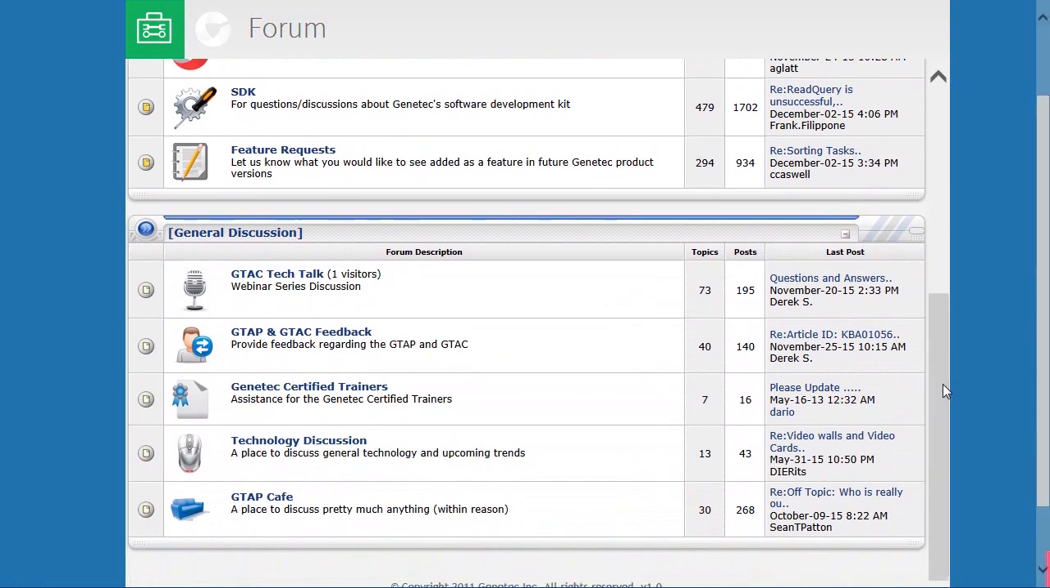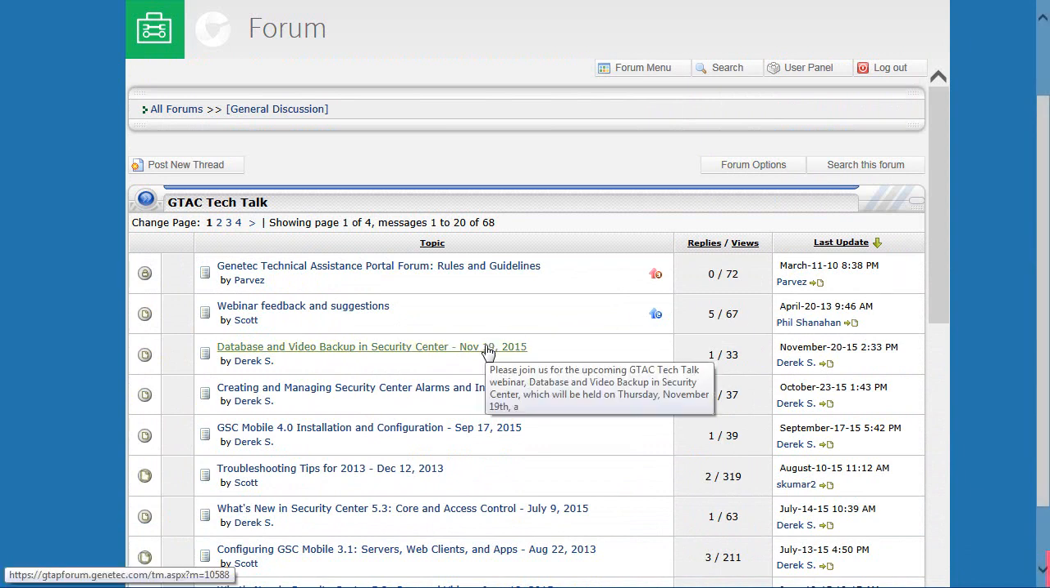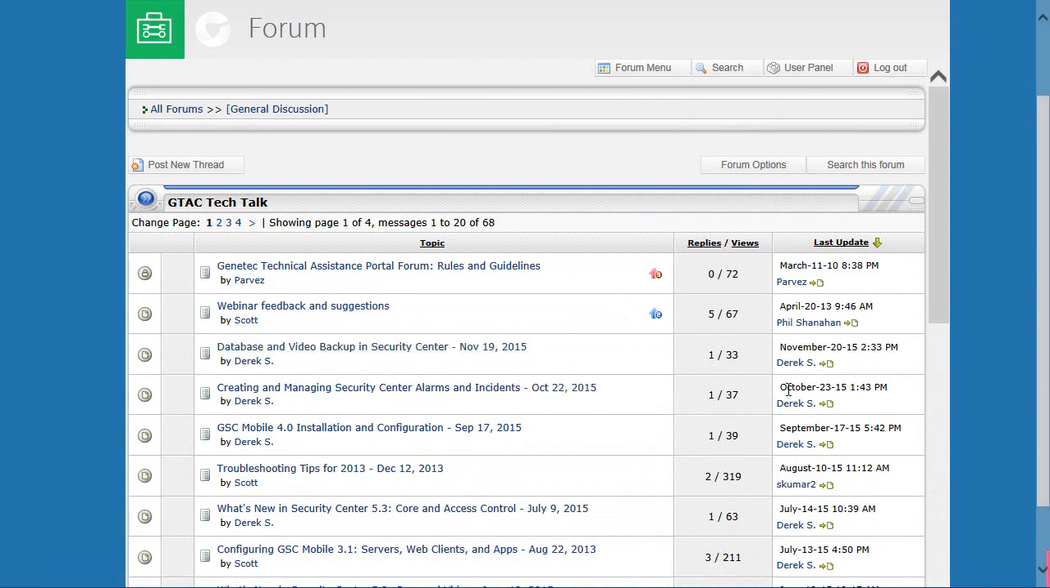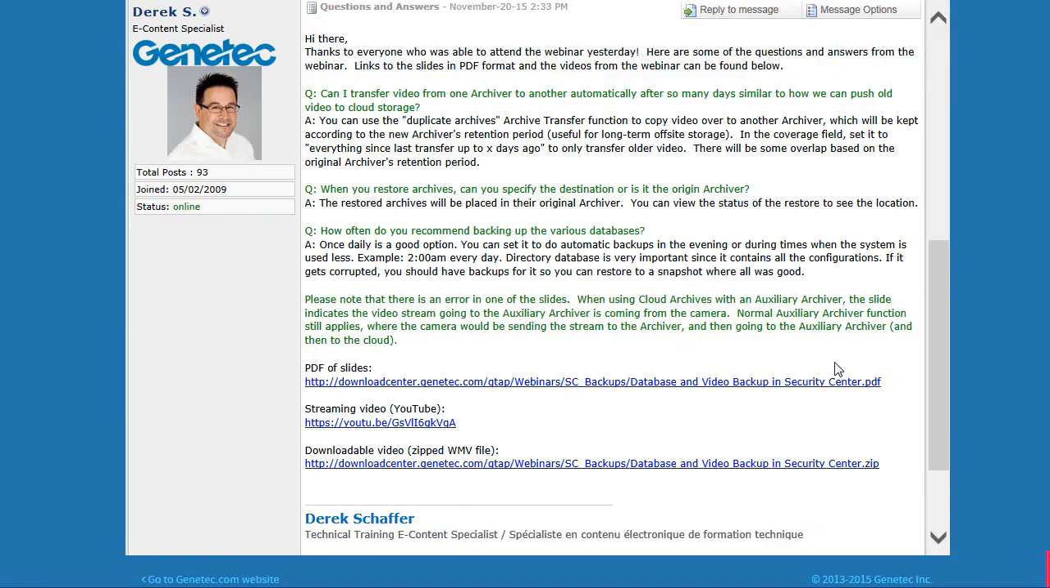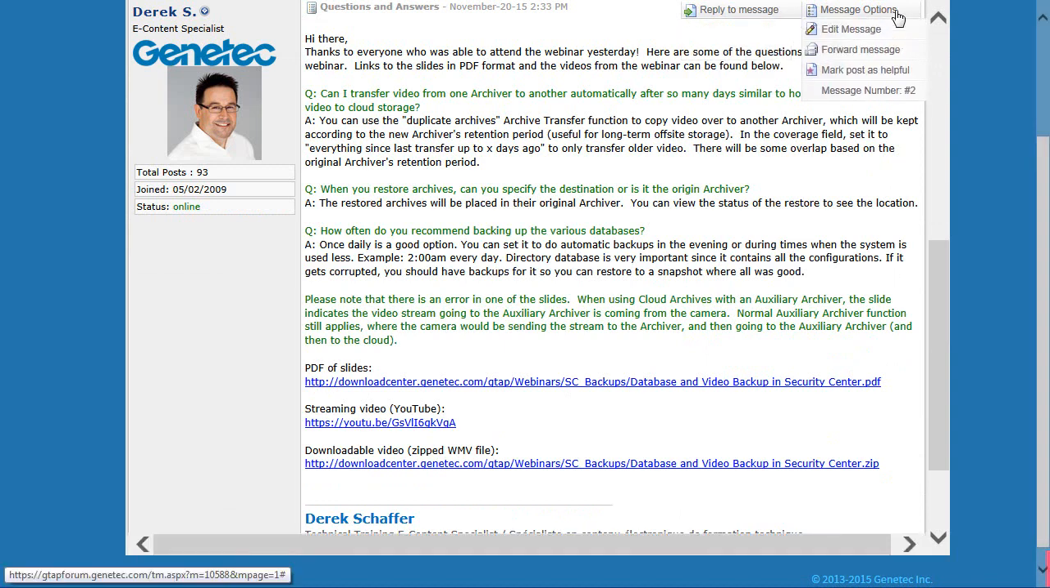Click on a forum to view all the threads within it, sorted by most recently updated. Click on the name of the thread to view the thread starting from the first post, or click on the Go to Last Post button next to the name of the person who made the last update. From within the post, you can reply to the message, quote the message, and select various message options, such as forwarding or rating the message.